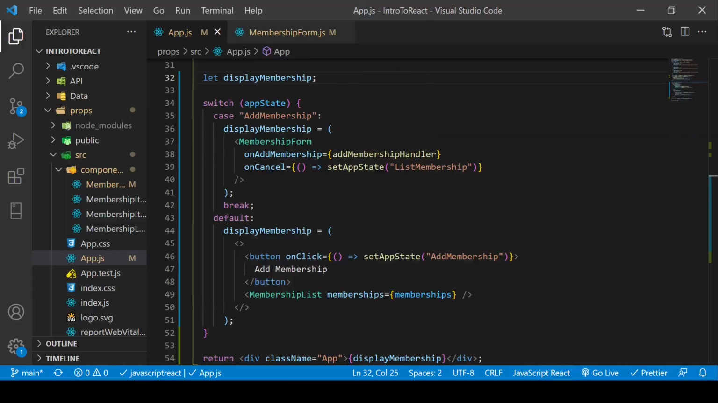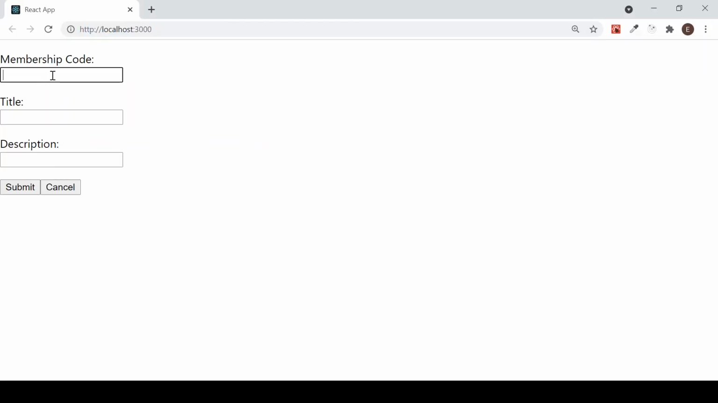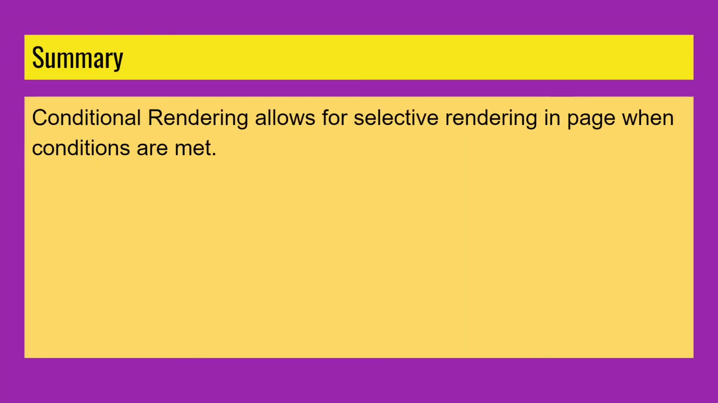Okay, so now let's validate the application again. Add membership, diamond, submit, then try to add again, cancel. So should be working fine. So to summarize, conditional rendering allows for selective rendering in the page when conditions are met.